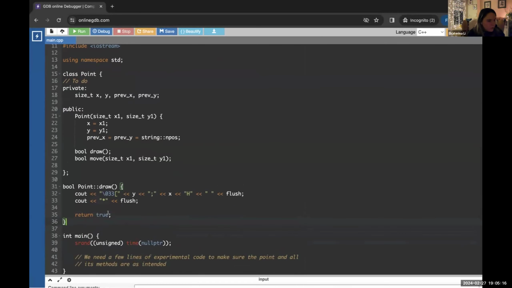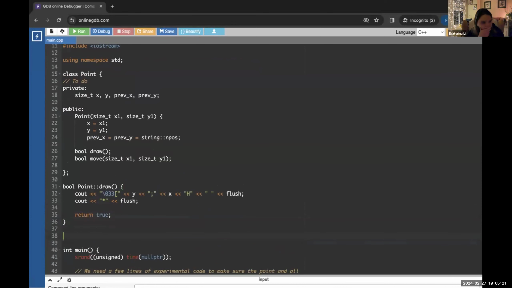Okay, so the next one is bool point move. To do a move, does that mean we have to undo the draw and then do another draw? Well, in the move, we again use the same set position that is the first line in the point draw. So we do it, then undo it, then do it with the next coordinates, and then we update coordinates.